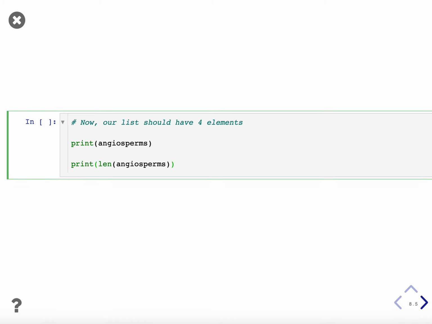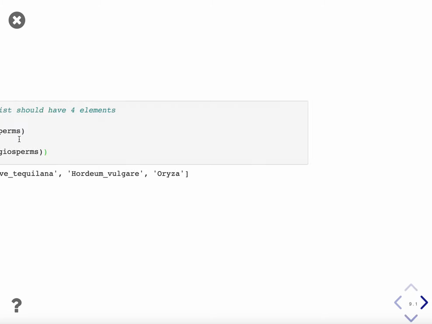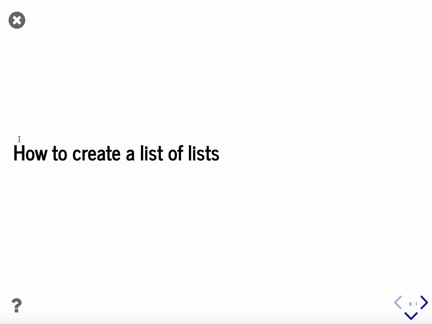So let's print out our angiosperm list. Now you see we have 4 things. Oryza, rice, has been added to the last position. And if we print out the length of our new angiosperms list, we see that it's 4, not 3. So we successfully appended this value to the end of the list.